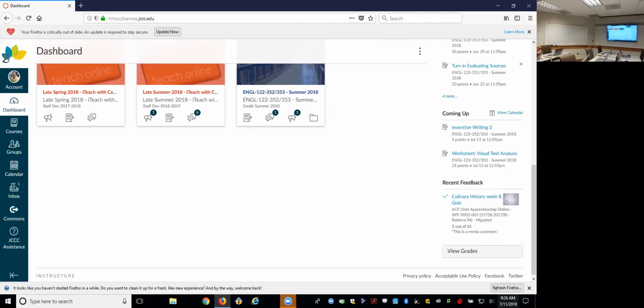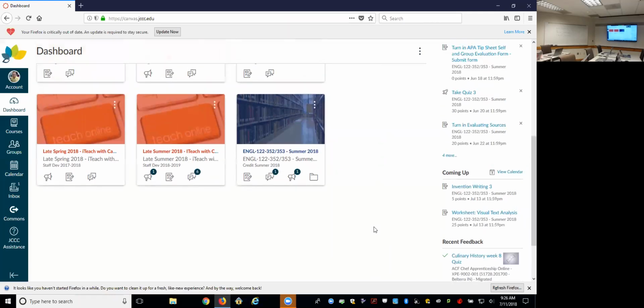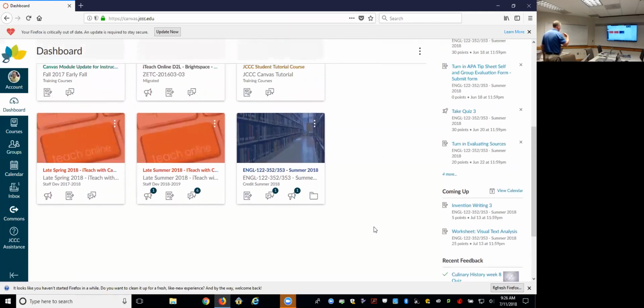Now, another thing that you're going to see is that in the cards themselves, as new information comes out, these icons may show up with numbers. So on mine, see how it says late summer class. That's the one that we're currently enrolled in right now for this group of people. I see that there are some discussions. The reason I can tell is that this is an icon that represents discussions. These are my discussions that I haven't looked at yet.